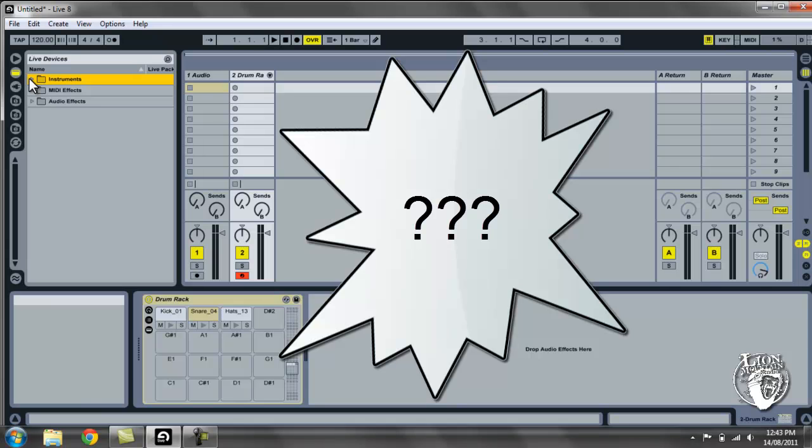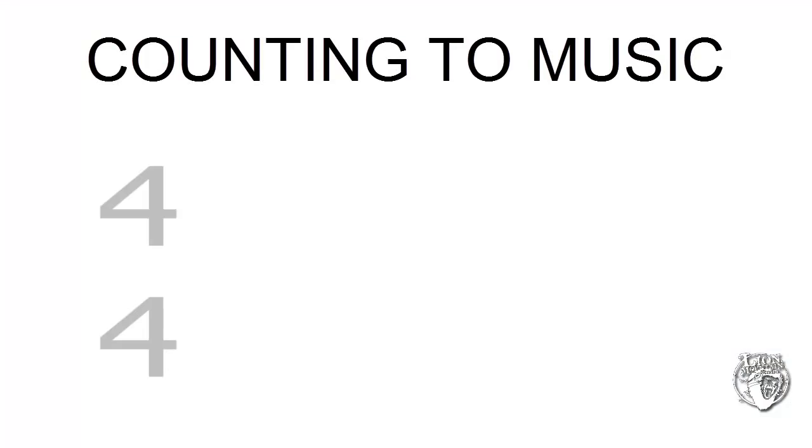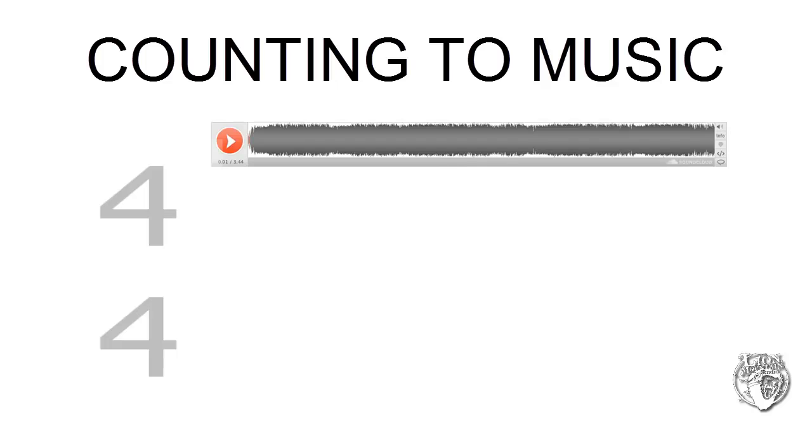So first let's listen to some music and see what happens when we count along. Now when we work in typical 4/4 timing, which is pretty much everything you're going to hear on the radio, time is counted in lots of 4. So we can listen to this and count along.